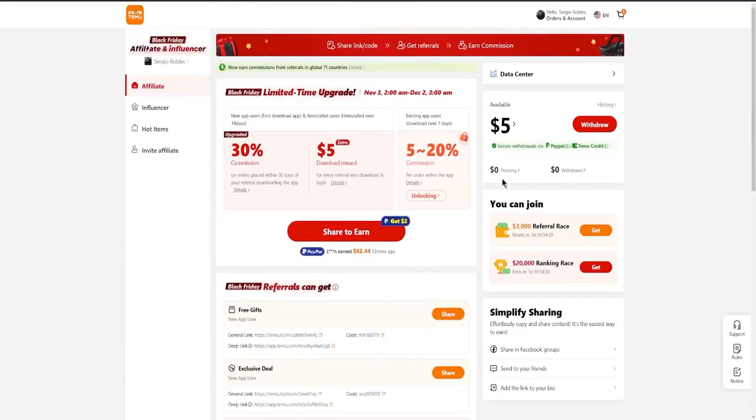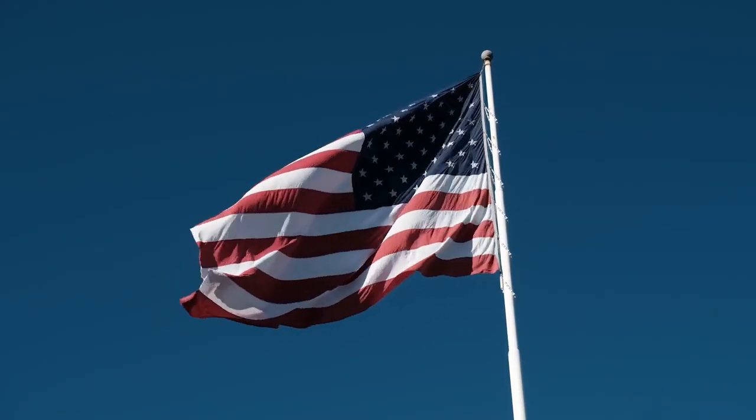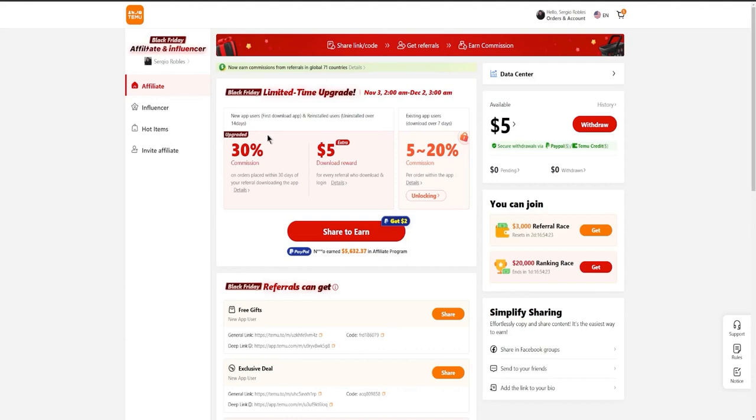Once you have registered, something like the following will appear. It varies by country, but in the U.S., you earn a 30% commission on each order that the person who registers with your link makes. And if the person downloads and logs into the application, you'll get $5. In the case that the person who registers already has an account, you'll earn 5% to 20% for each order that person makes from the application. This obviously depends on whether the person is registered or not.